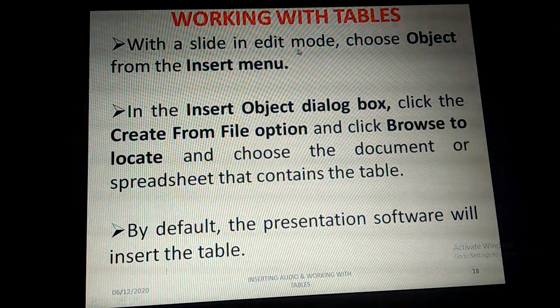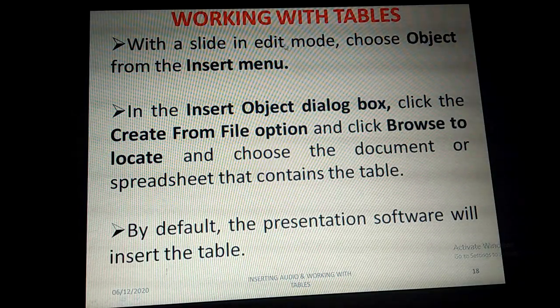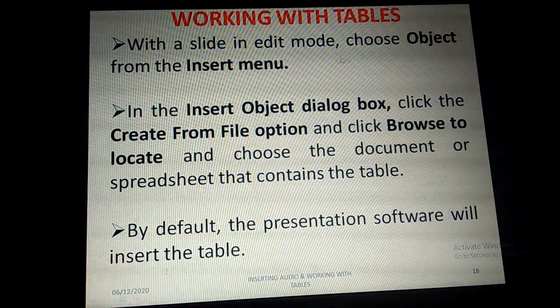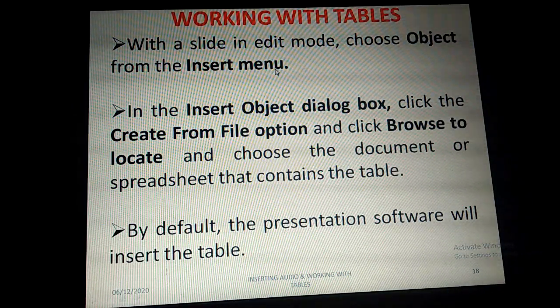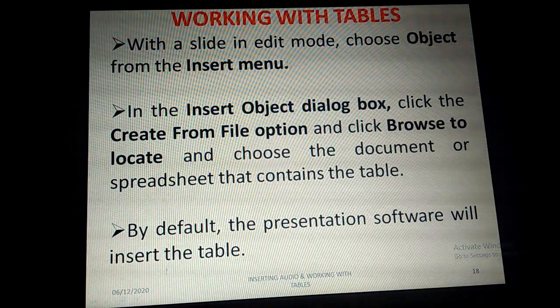With the slide in edit mode, that is, when you are keeping the slide in the editing mode, that is typing mode, choose the Object option from the Insert menu. You need to go to the Insert tab and click on this Object option.